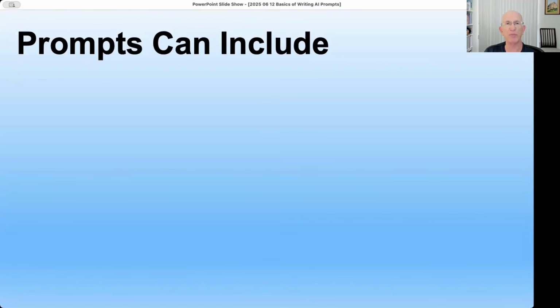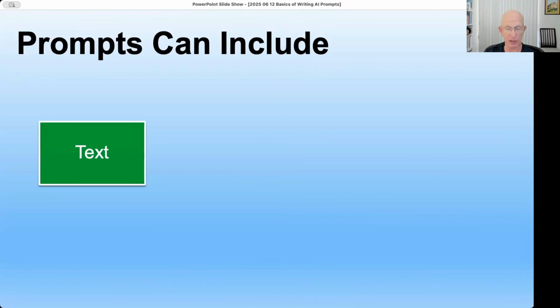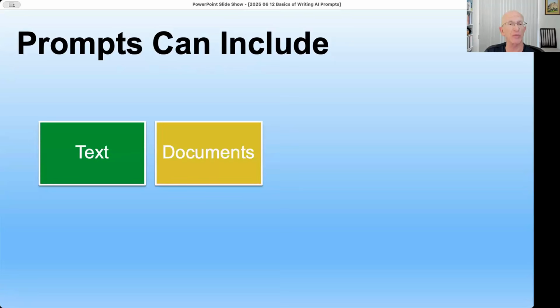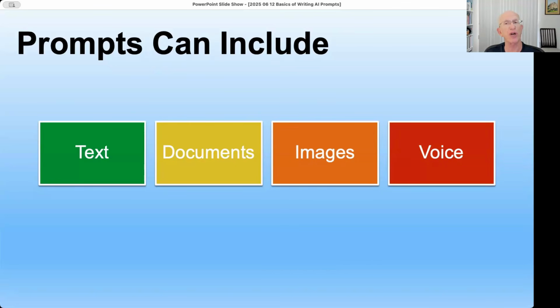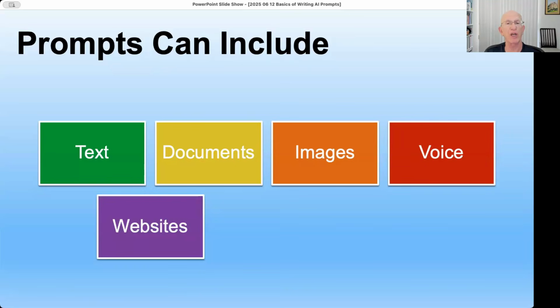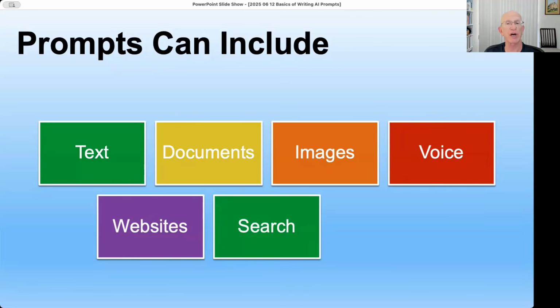So here's the other thing. Prompts can include text, of course. They can include documents. You can upload a document and ask AI to summarize something. You can upload images and use that as an input. You can talk to your AI with a voice input. You can give it suggestions for websites. You can ask it to search, and you can upload or link to videos.